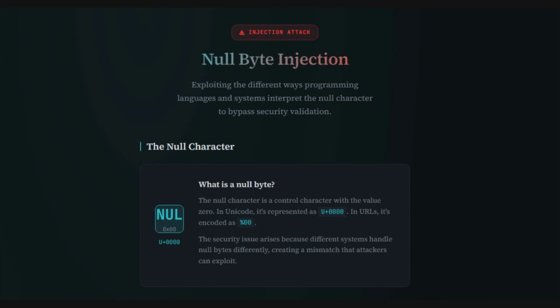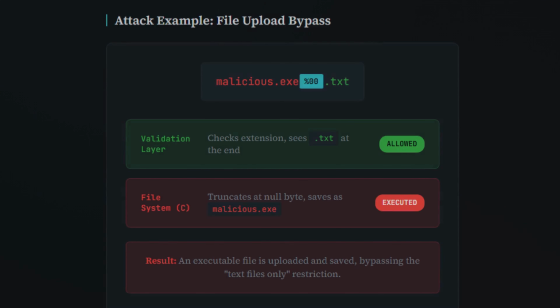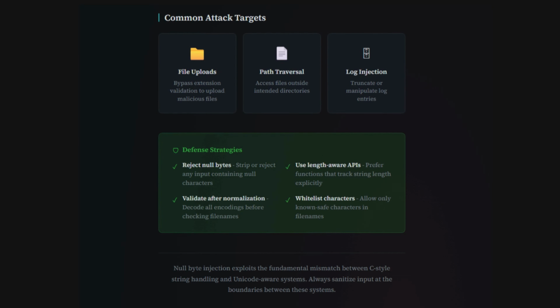Null byte injection exploits how different systems handled the null character U+0000. In C-based programs, a null byte terminates a string, but other systems might process the full Unicode string. An attacker might submit a file name like malicious.exe%00.txt, where %00 is a null byte. A validation function might see it as a .txt file and allow it, while the file system truncates at the null and treats it as a malicious executable.